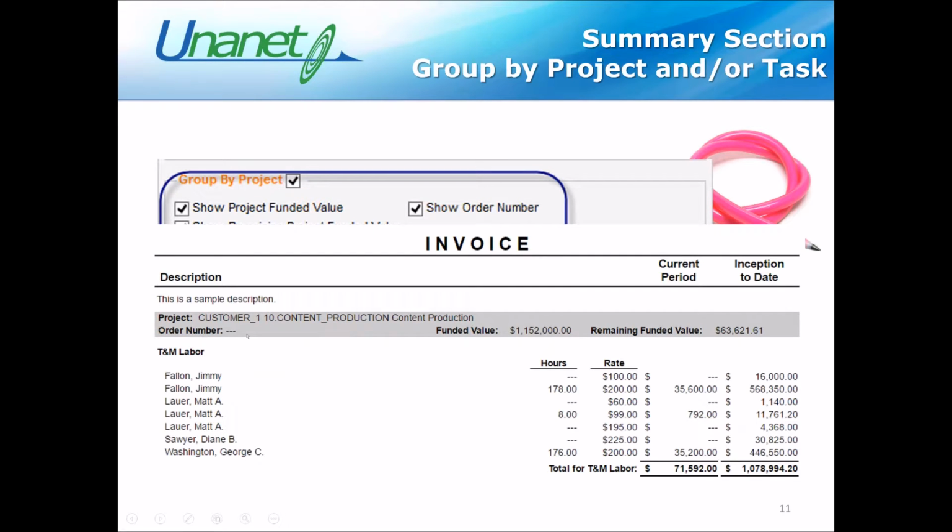If I had an order number, I didn't happen to have one on this project, but I had said I wanted to display it, so it's got it there, just not populated. I said I wanted to display the funded value, and it shows me that, and I wanted it to display the remaining funded value, and it did that as well.